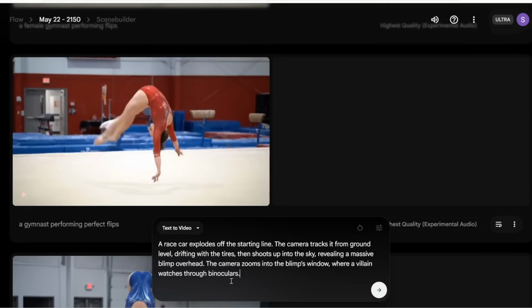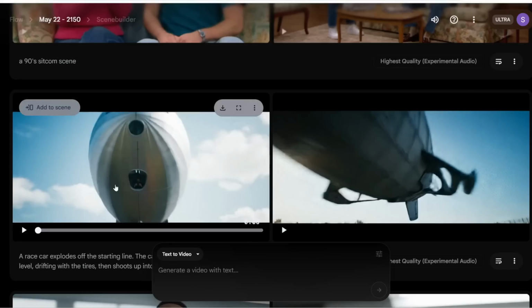I also wanted to see how good it is at understanding my prompt, so I'm going to input this challenging prompt with different events and camera movements. A race car explodes off the starting line, the camera tracks it from the ground level, drifting with the tires, then shoots up into the sky, revealing a massive blimp overhead. The camera zooms into the blimp's window where a villain watches through binoculars. So a pretty complex scene with multiple camera movements. Let's see if it can pull it off. Alright, here's the first generation.